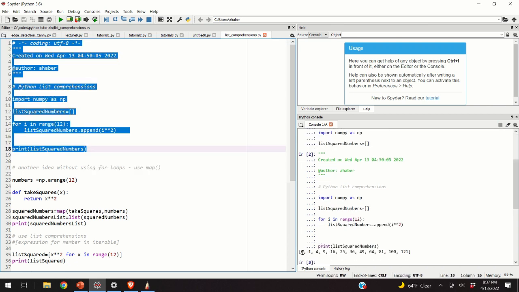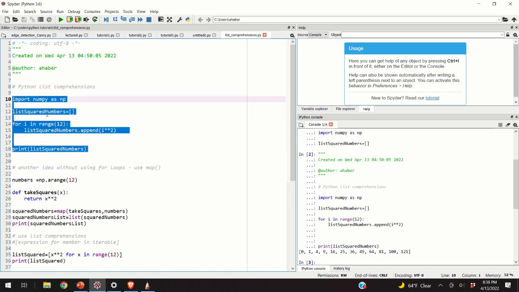Here is our result. We have 0, 1, 4, 9, 16, 25 until 121. So this is a standard C type of approach, and this is a non-Pythonic approach.